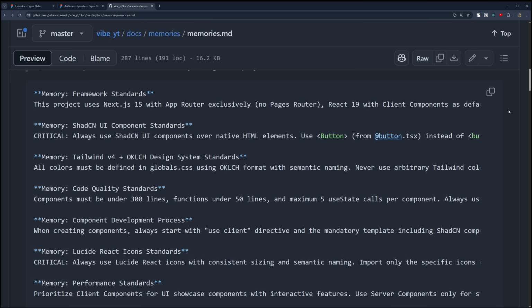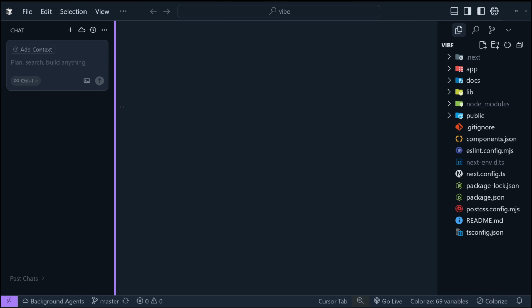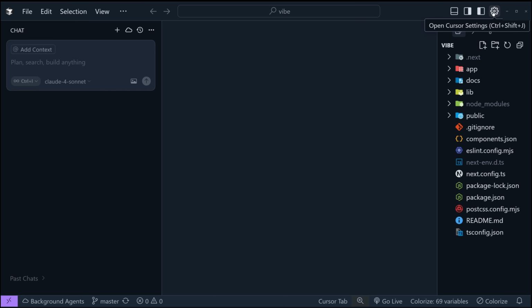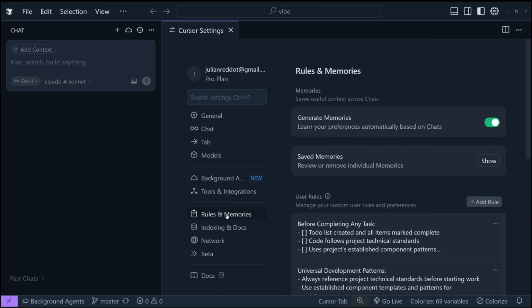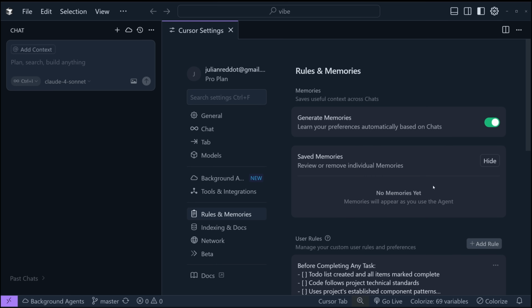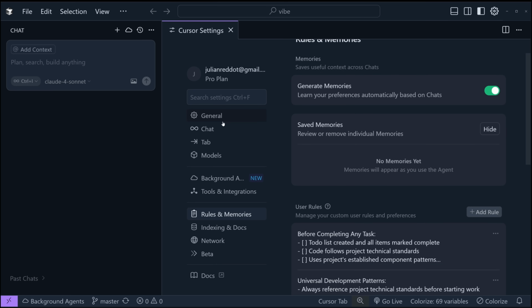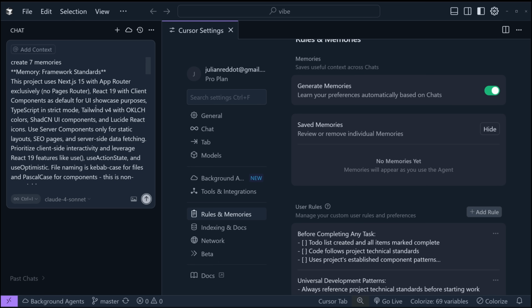So I'm going to copy all of these. I'm going to show you the quickest way. Memories are set up in the settings page again. So if you click on the gear icon, and go to rules and memories, memories are going to be shown here. I'm going to click on show. So you see there are no memories currently. So all I'm going to do now, and this should work perfectly, I am going to ask Cursor to create for me all of the 7 memories here. And I'm going to paste the content from GitHub, and we will see if it works.